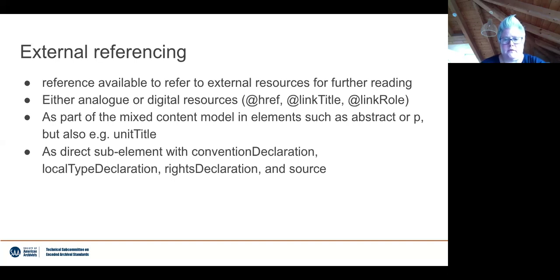And next to that, as I already mentioned, there still is the element reference available for pointing to external resources that can be analog resources or digital resources. If it is digital, you will still be able to use attributes like href, link title, and link role with reference. And apart from being part of the mixed content model that I mentioned earlier, we also have reference as a direct sub-element of some of the control elements, so convention declaration, rights declaration, and local type declaration, as well as the source element in itself.